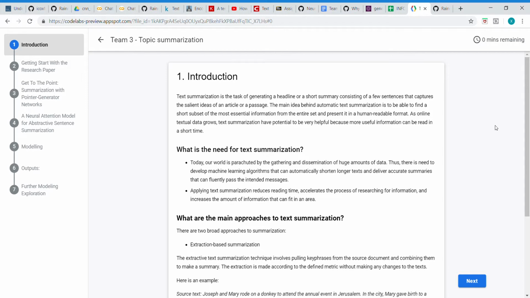What is summarization? That is the task of generating a short summary of a few sentences to capture the ideas of an article. And the main idea behind text summarization is to be able to find a short subset of the most essential information from the entire set in a human readable format.